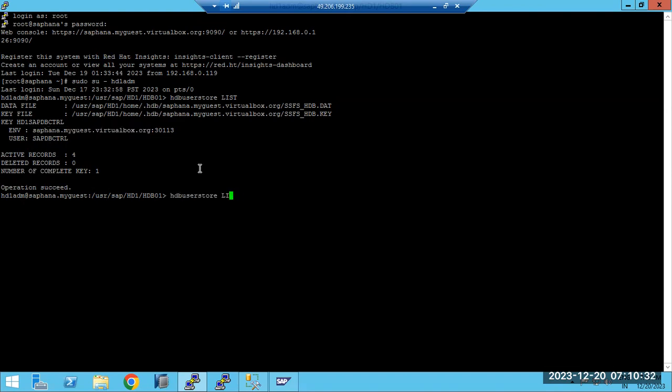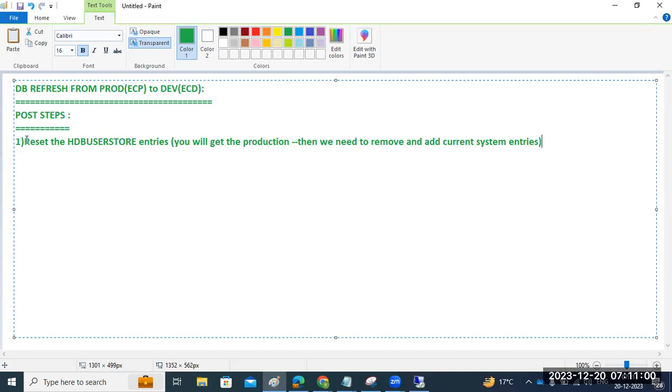Then what you have to do is drop the entry, drop this key. Once you drop the key, you need to add the key again. So you add the user, password, schema name, host name, all those things. Once you've done it, check the connection test. This is very important, which means reset the HDB user store entries. That is the first thing we have to do as soon as the restore is completed. Then perform the connection test.